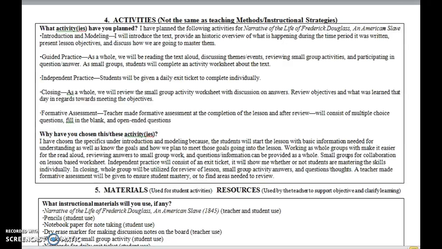But after we get through with the reading aloud and everything, we're going to break up into small groups. And the students will be able to complete an activity worksheet about the text, a lesson-based worksheet. So additional guided practice, doing that collaborative learning. We're also going to do some independent practice.